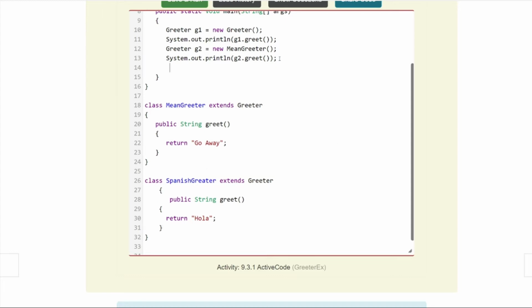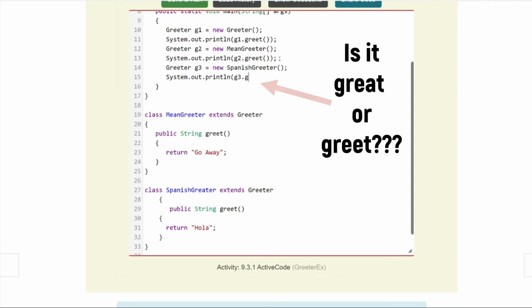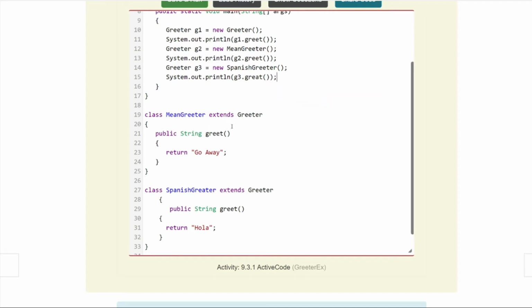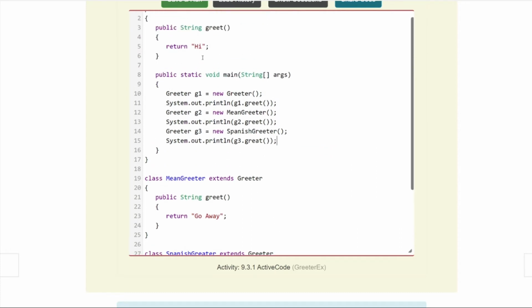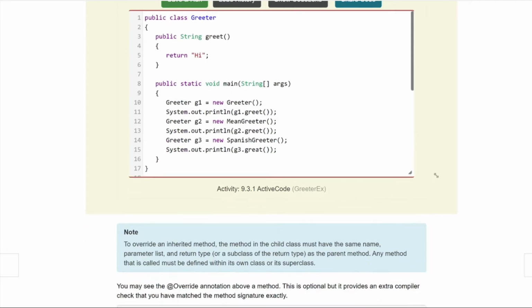We're not done yet. We have to create an object. So we're going to do Greeter G3, and this is going to equal a new SpanishGreeter. And then we want to print off the G3 greet. Now, when we hit save and run, we should get hi, go away, and hola. Well, let's see if I'm right, kids.